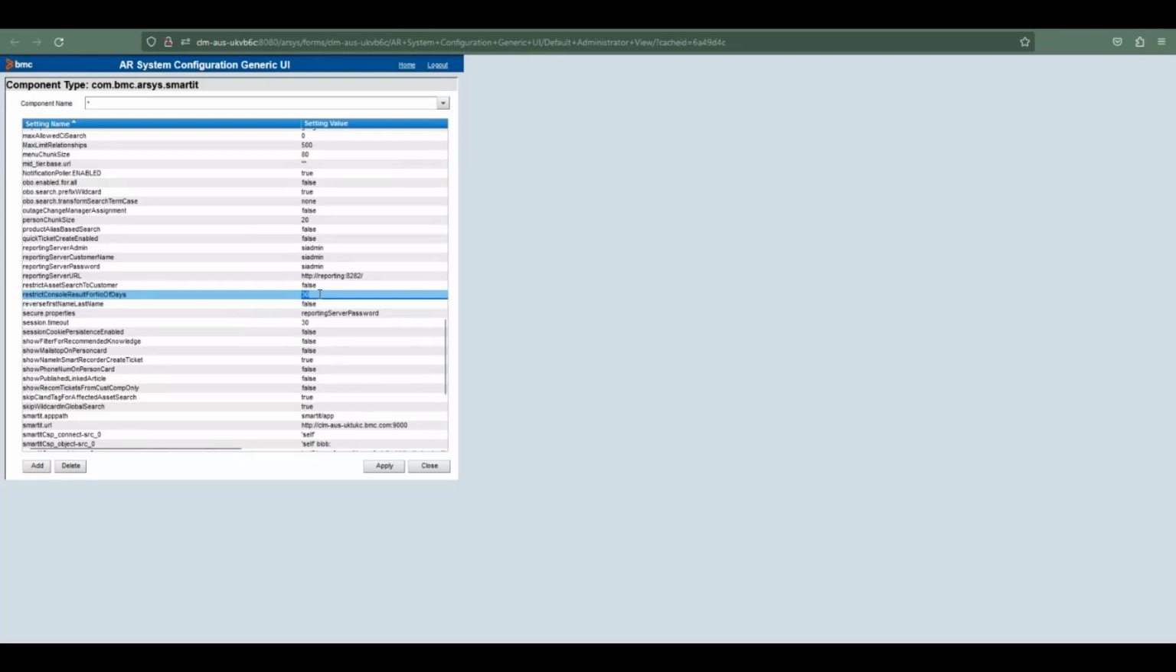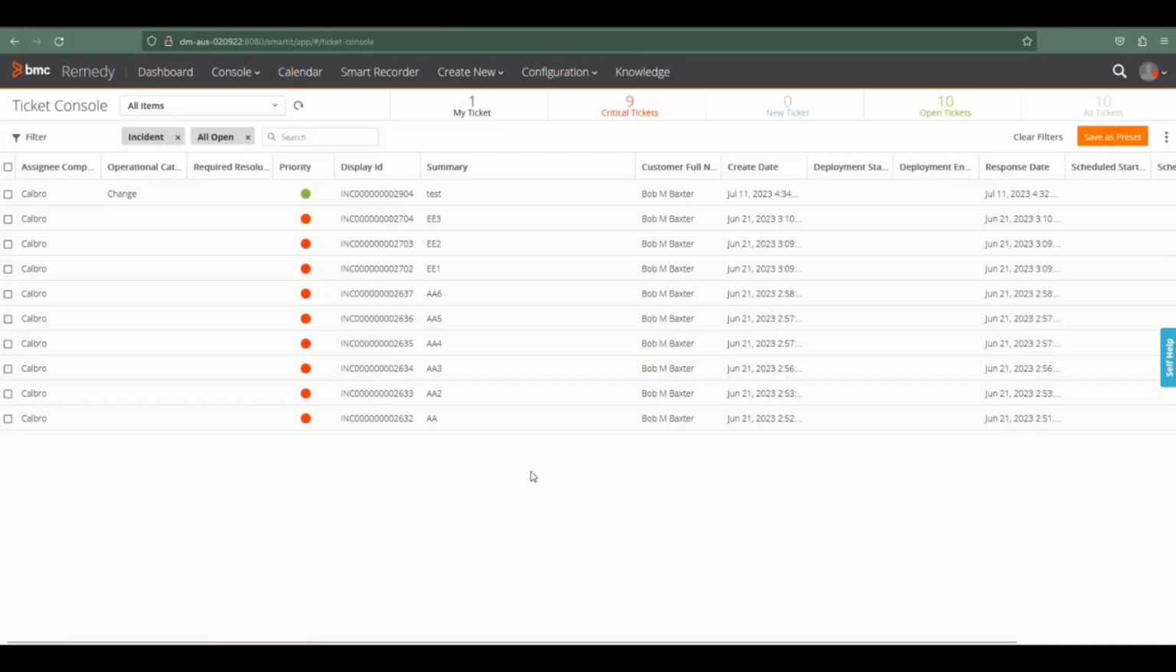By default, the value of this configuration parameter is set to 30 days, but as per your requirement, you can change its date. BMC recommends to set this date in a monthly date range, for example, 30 days, 60 days, 90 days, etc. For this example, we will change this value to 60 days and save it. This will display the tickets in Smart IT Ticket Console within a date range of 2 months.